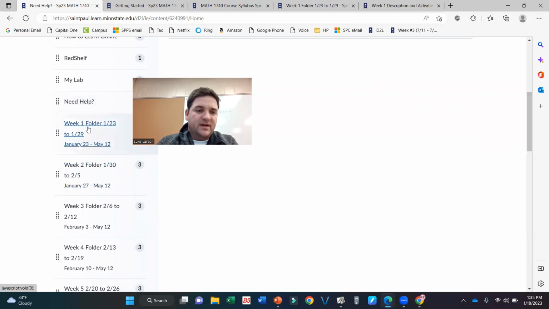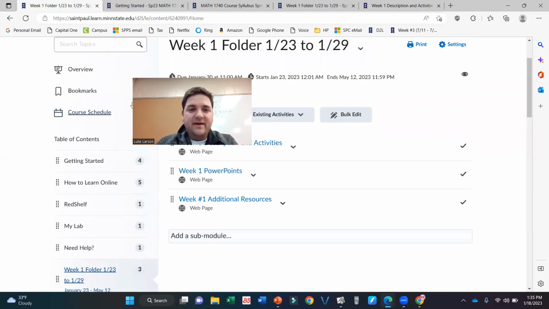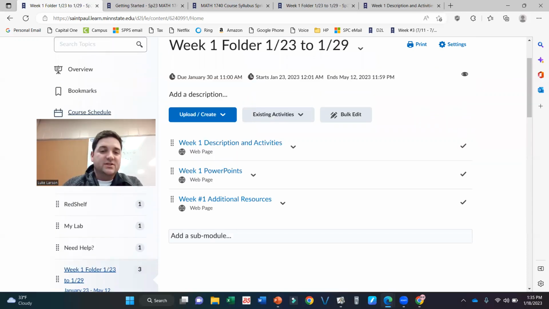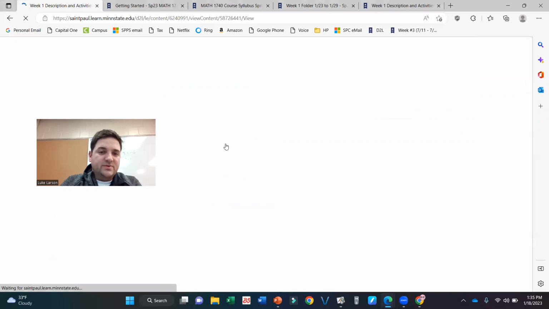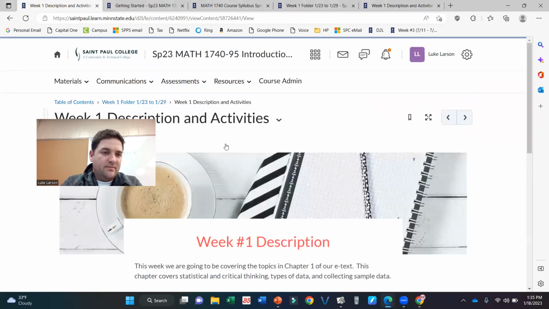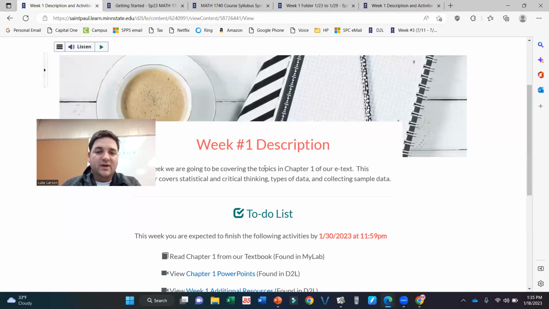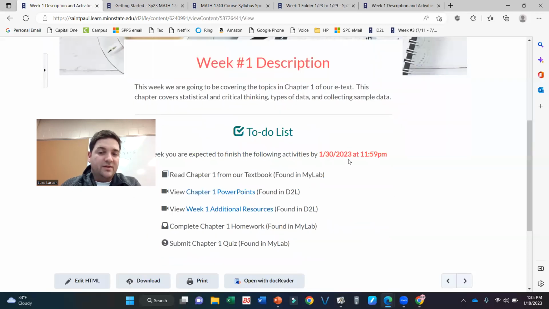But if you click on a folder, all the folders have the same thing in them. So there's a week description and activities, some PowerPoints, and some additional resources. Inside the description and activities, the first thing you do every week, I would click on that, and it reads through what we're going to be learning, when all this stuff is going to be due, and all the stuff that you should do this week. There's PowerPoints and there's additional resources.